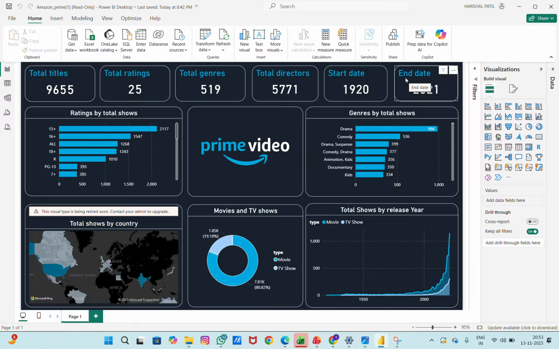First, we are looking at a total of 9655 titles, and this is the entire scope of our dataset. Right away, we see a clear split: the total comprises 7,814 movies and nearly 1,854 TV shows. So this is our first major insight. Amazon's library is heavily weighted towards movies.